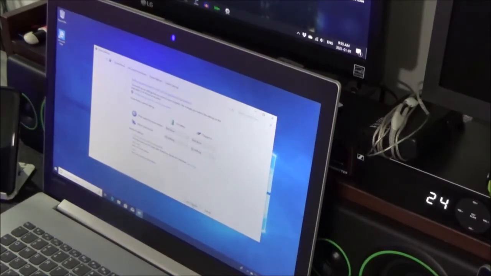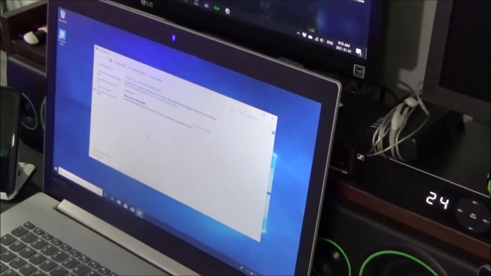Click Save Changes. Now this is actually the first variant of Windows 10 that came with this laptop, but it's pretty much the same either way, even with the latest build of Windows 10. So you're going to have the same sort of thing going on.